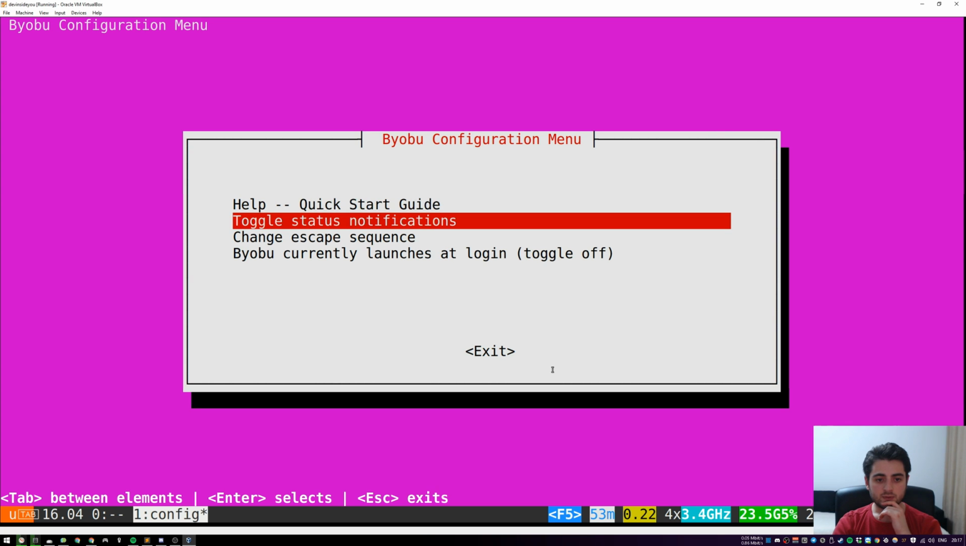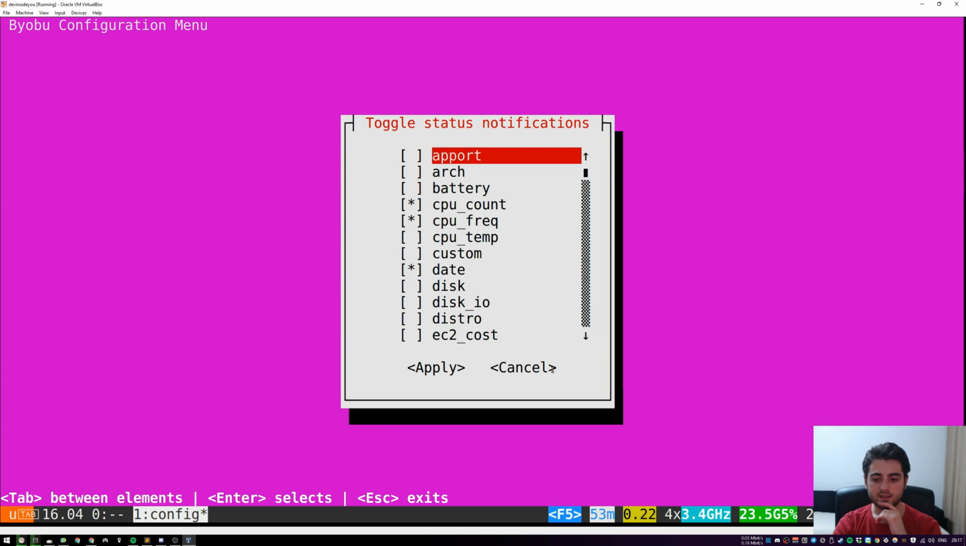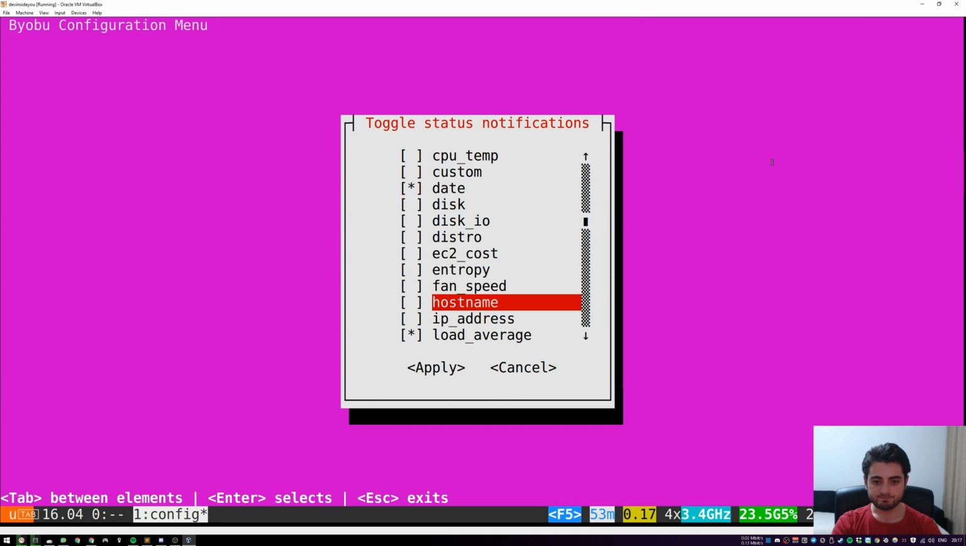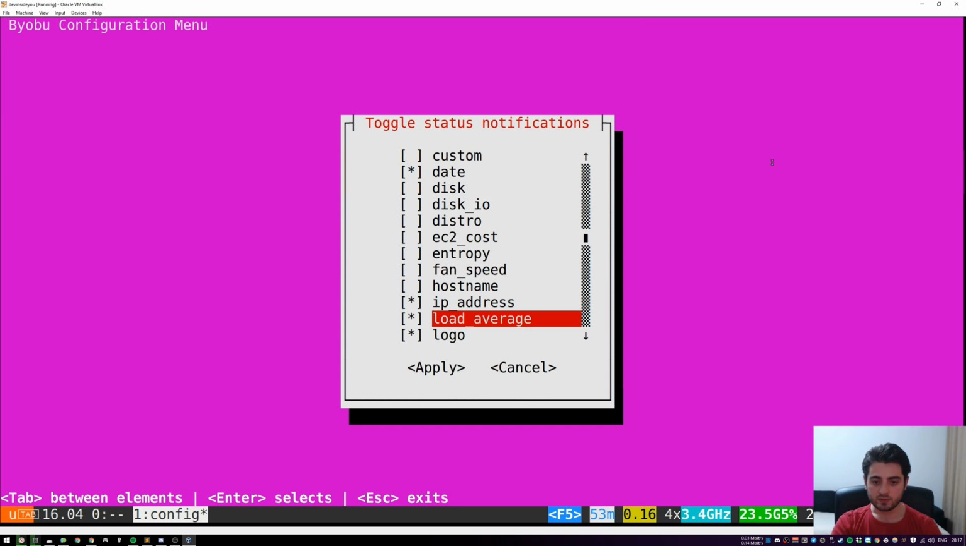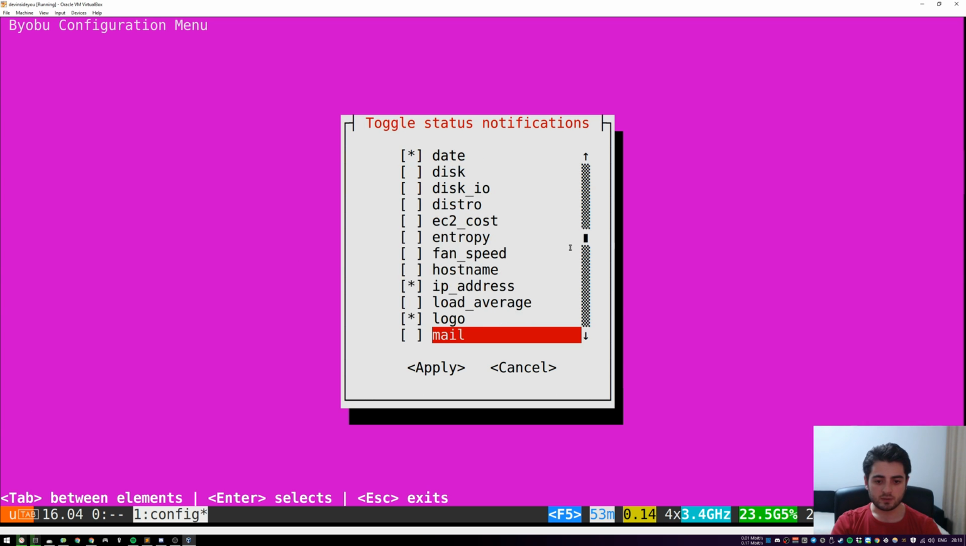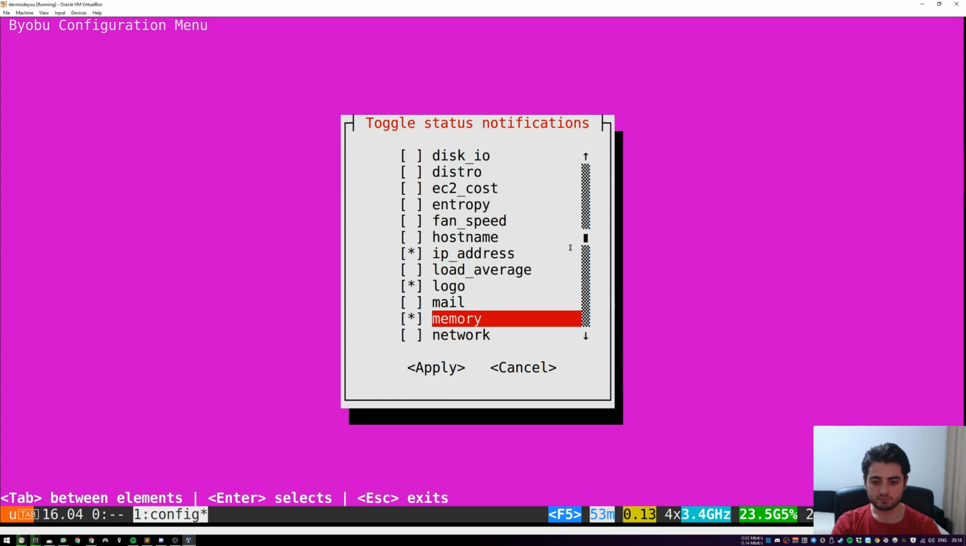And we're going to toggle status notifications, and these are like those things that we can enable and disable. So let's see, CPU count, don't really care. CPU frequency, don't really care. Date, sure. Fan speed, host name, IP address, I like the IP address. Load average, don't really care. Logo, I believe it's that thing over here. What else? Mail, memory.